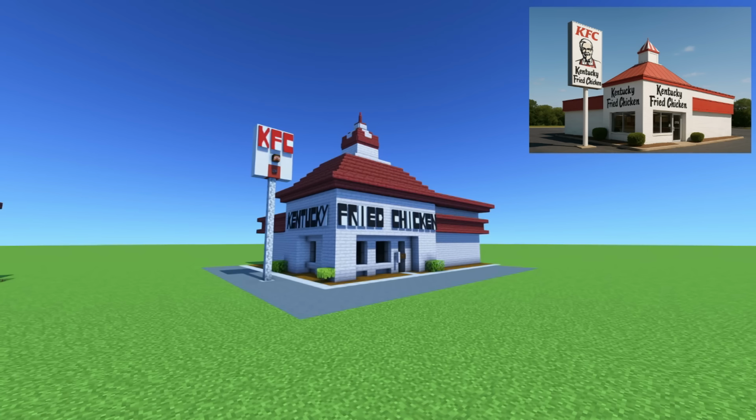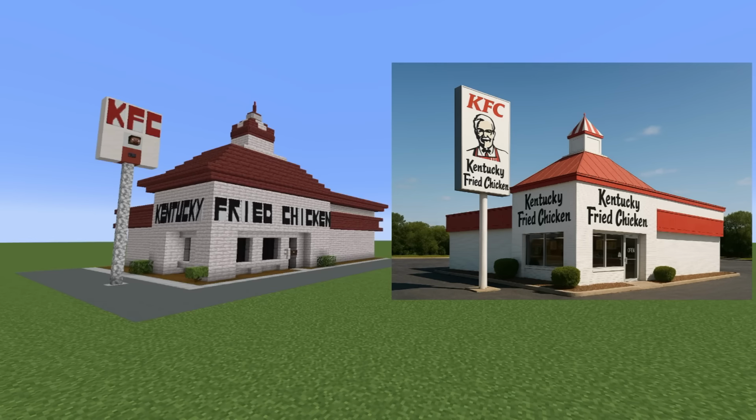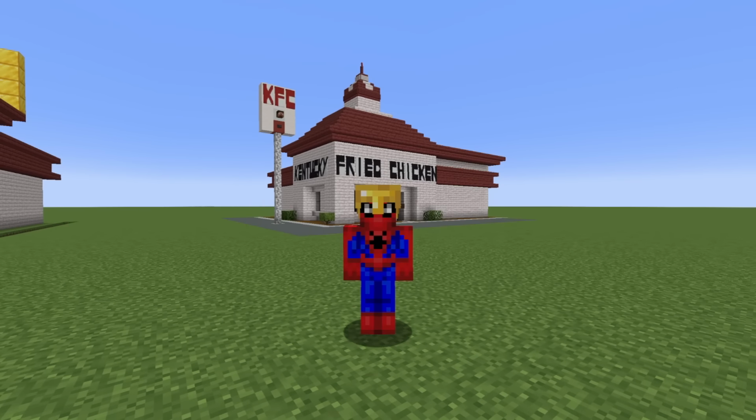Here is the build with shaders, if you're into that sort of thing. And here is a build side by side with the reference image. I don't think it's too far off. Let me know what you think in the comment section.